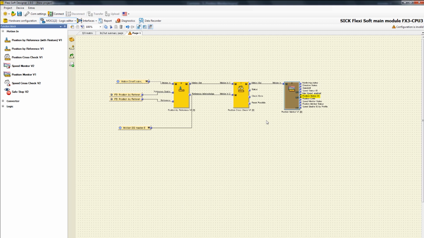Position status ID indicates the current position range depending on the absolute position at the input motion in. Position cam can be configured for each position range for implementing electronic cams. The output speed and position monitor status monitors speeds and directions. And last but not least, speed enable ID by profile indicates the maximum speed that is valid for the current position range depending on the active speed position profile.